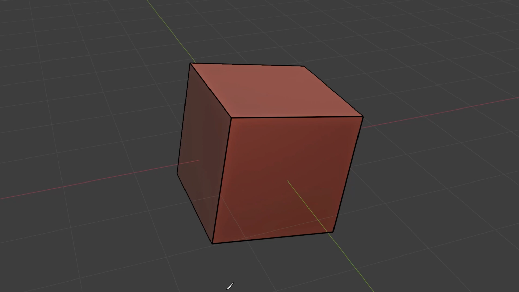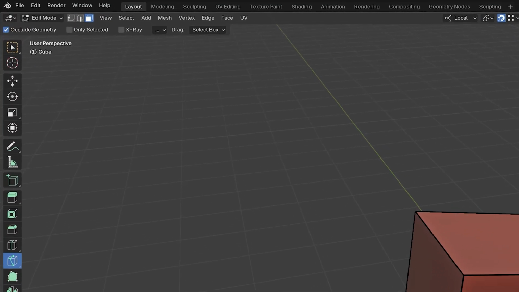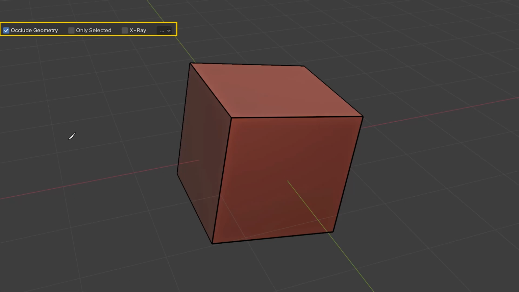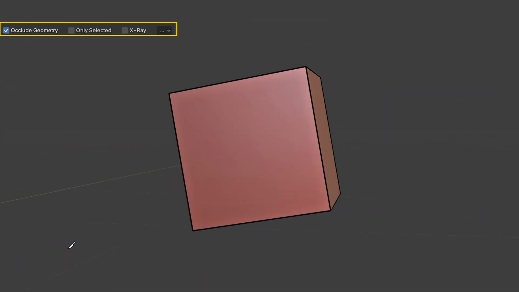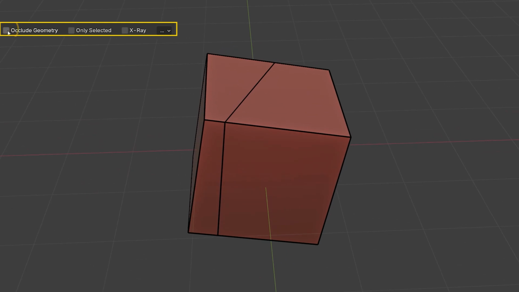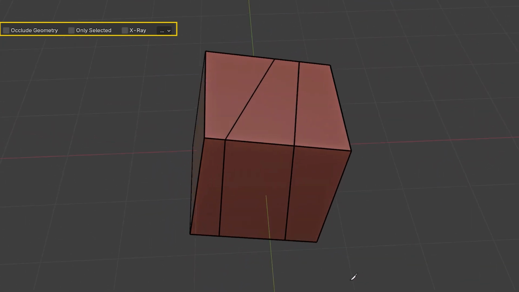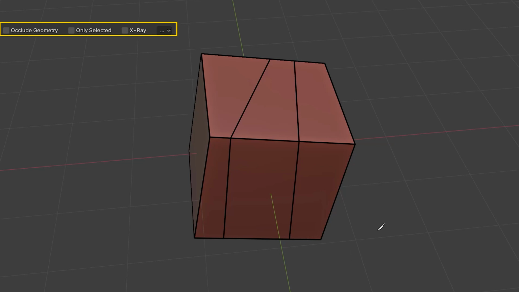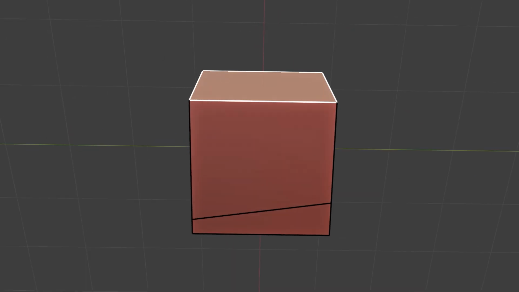The knife tool does not produce a last stop panel, but there are some options in the top left corner of the 3D viewport. Occlude Geometry, which is selected by default, controls which faces we can cut through. When it's selected, only faces visible from our viewpoint can be cut. But if we uncheck the box, hidden faces can also be cut. The effect is similar to pressing the C key, except this change remains in place for all future cuts until the box is reselected. Only Selected restricts cuts to only those faces that are previously selected before the cut begins.